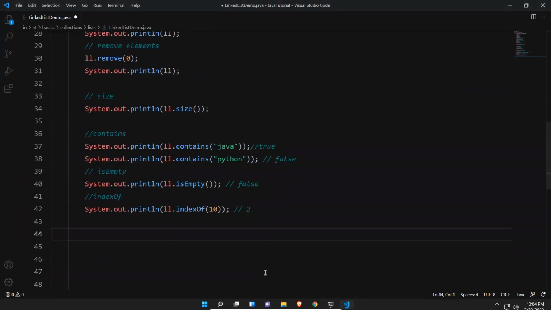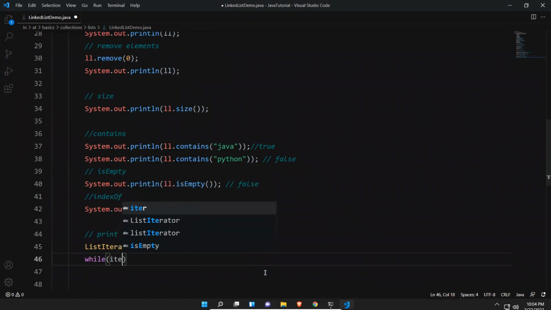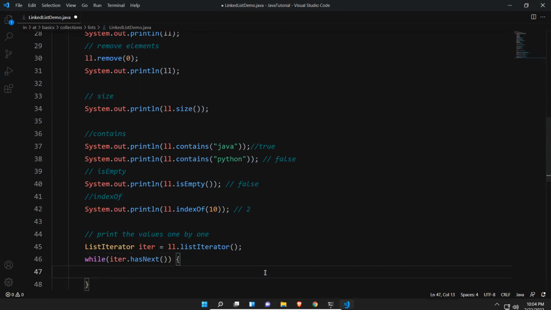And now I want to print the values one by one. So how can you do that? You have one of the cursors called ListIterator. So the iterator is equal to new LinkedList.listIterator. With the help of ListIterator, we can do a while loop. The iterator has one of the methods called hasNext. We'll discuss these cursors in our next videos.